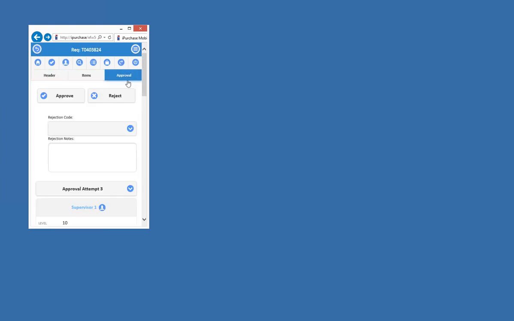So remember, I clicked into this req when I was the approver that needed to approve it. So I can approve or reject right from here. If I'm rejecting, it's going to force me to enter a reason or a rejection code as to why I'm rejecting. And this is used for later analytics. Why are all of my reqs being rejected? Is there a trend? Maybe we could do some training to make that stop. And I also put in some notes.